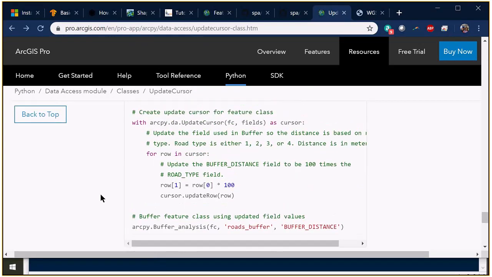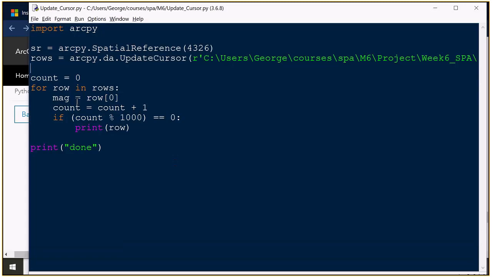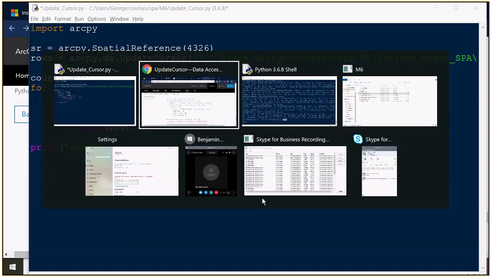Update cursor. So this is the syntax. I can take a row and assign it a new value just by setting it equal to something. So see how right now I got the magnitude out of it by doing this. Do the opposite by saying row is equal to, in this case, remember it's a long, right? So 200. Okay. What is that row?